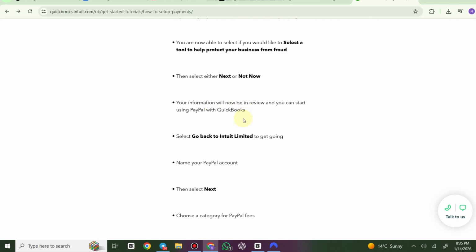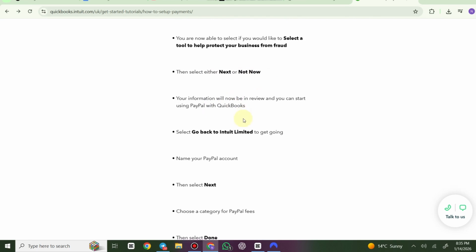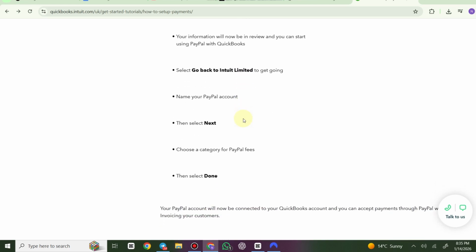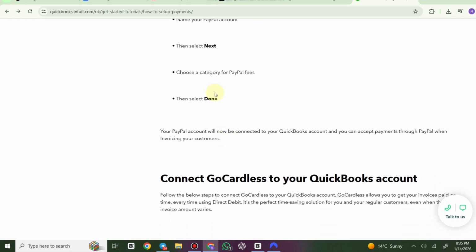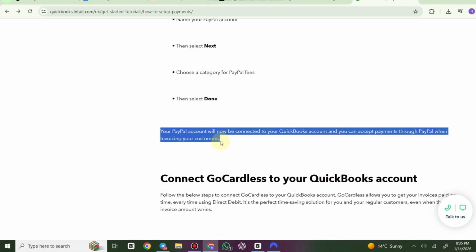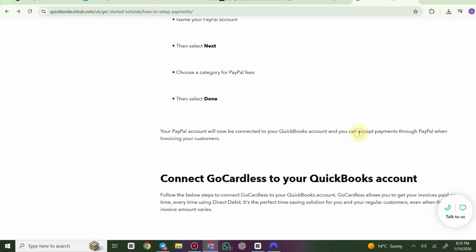Your information will be reviewed and you can start using PayPal with QuickBooks. Select Go Back to Intuit Limited to continue. Name your PayPal account. Select Next. Choose a category for PayPal fees. Select Done. Your PayPal account will now be connected to your QuickBooks account, and you'll be able to accept payments through PayPal when invoicing your customers.